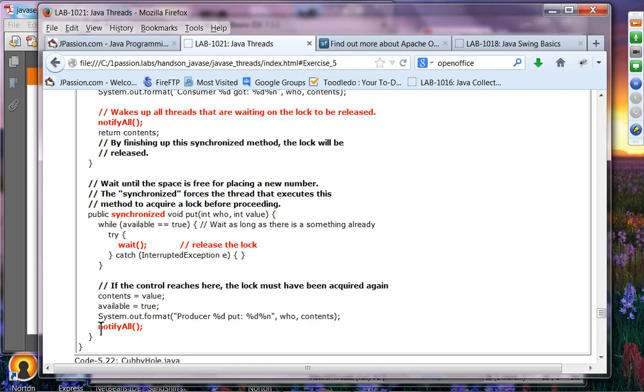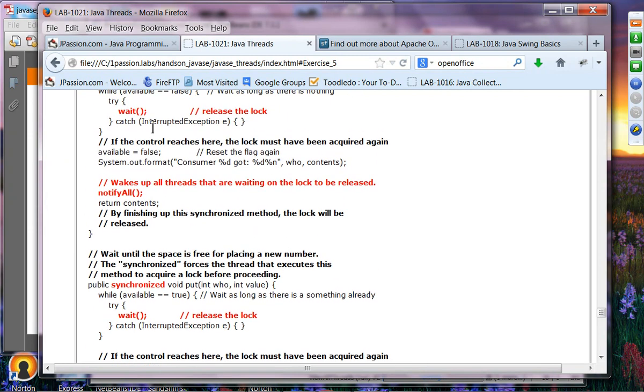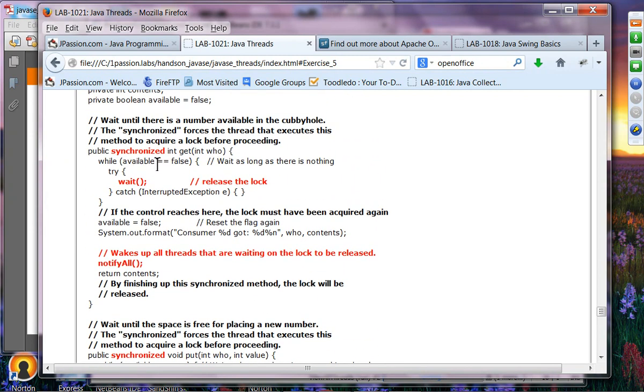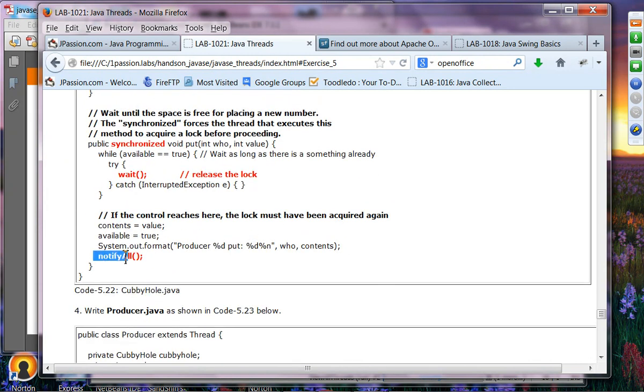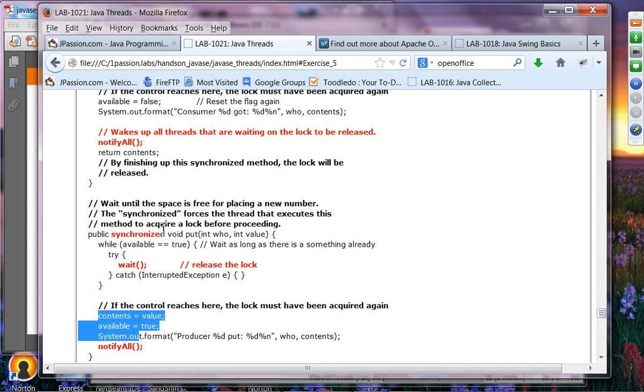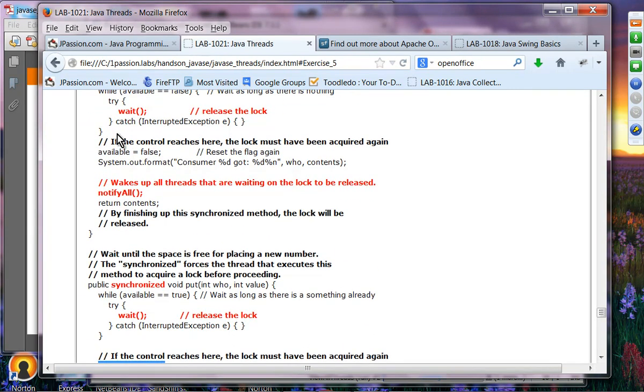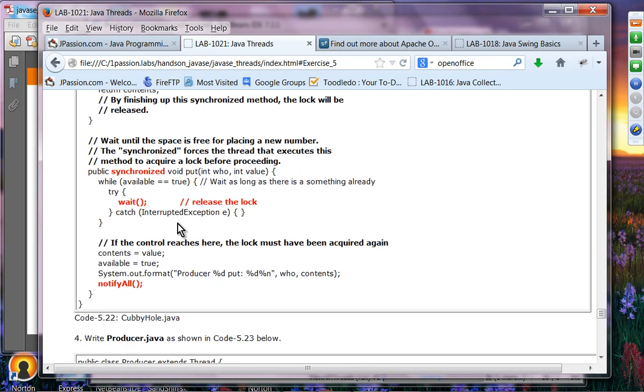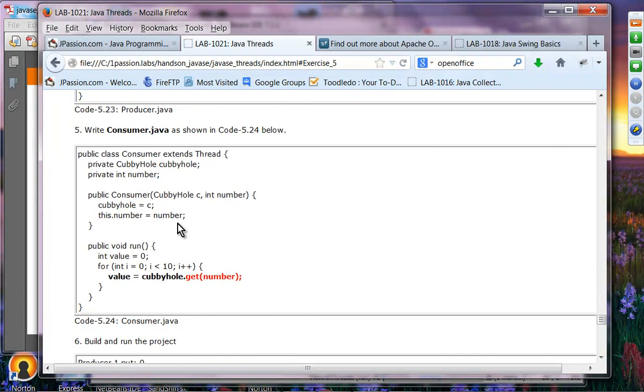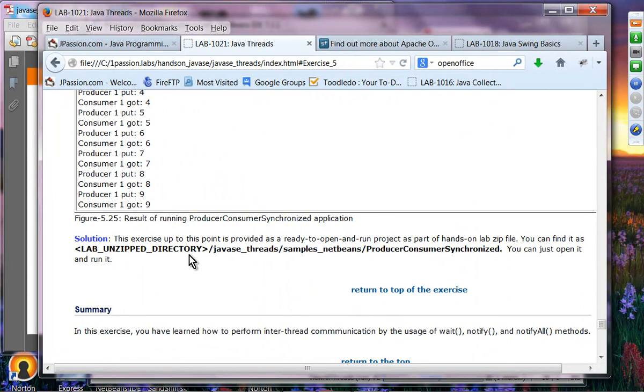Once it adds something into the bag, it's going to notifyAll. This lets the consumer wake up, because when available is false the consumer is waiting, right? So when the producer calls notifyAll after placing the item into this bag, the consumer will wake up from this wait and take it, and then it's going to wake up the producer. So that is the logic. I'll give you guys 5 minutes to try this.